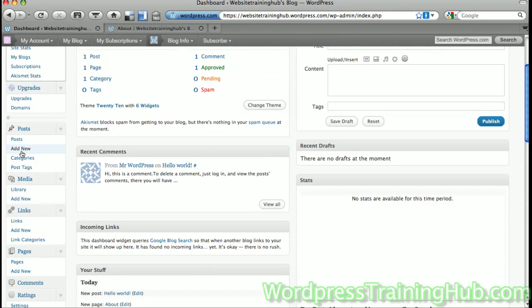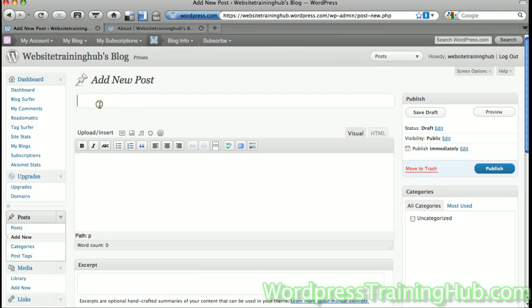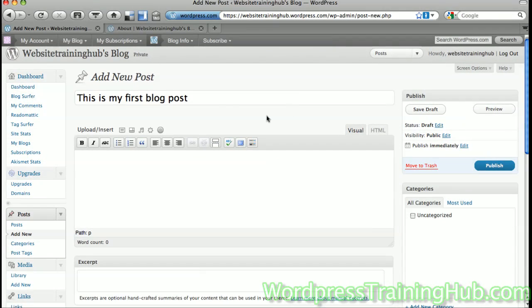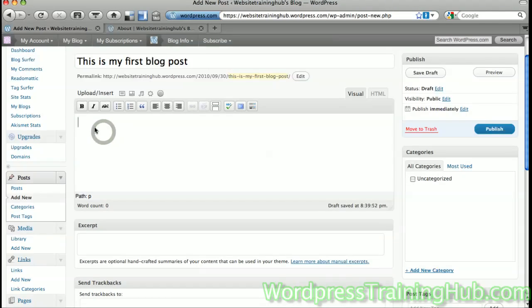section, you can add new. So let's add new. And this is my first post. Blog post. So let's go over a few things here. First of all, there's a lot of different options, and you're going to start off on this left-hand side, enter a title, and then this is where you type all your information.